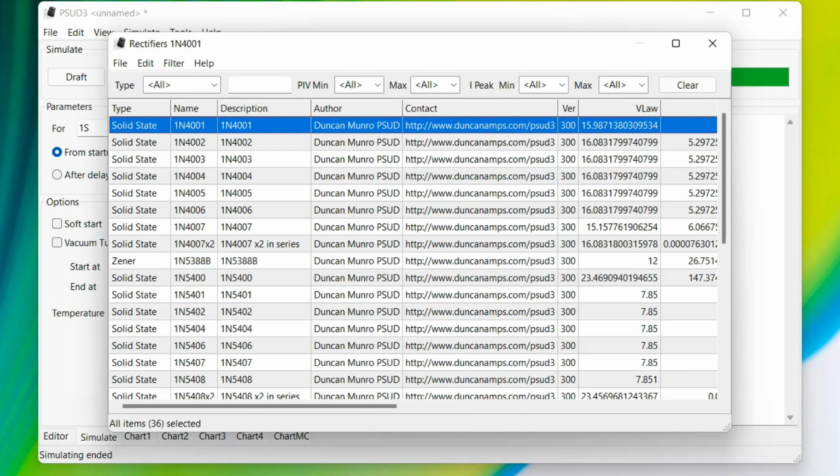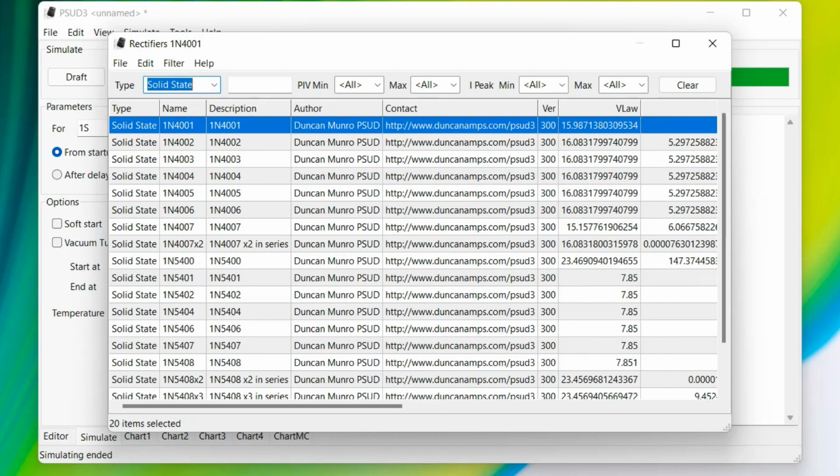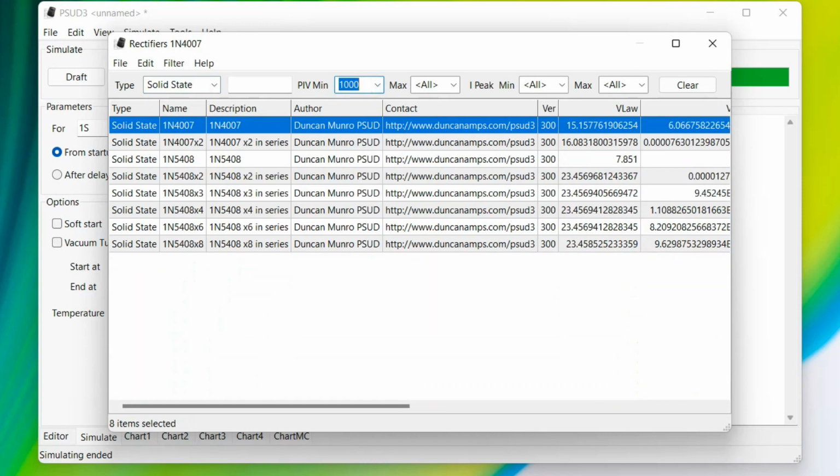So here we have the Rectifier database, which I think you'll like because it keeps everything together in one place. It makes it really easy to search for things, because you can put in the type of rectifier you want. So I could say solid state. By the way, you've got some new types, which is Schottky and Zener. They don't do anything different from the solid state, but they're just the schematic symbols different, so it looks a little tidier. But you can search for solid state rectifiers, and I want a PIV minimum of 1000 volts, and then it'll filter them down.